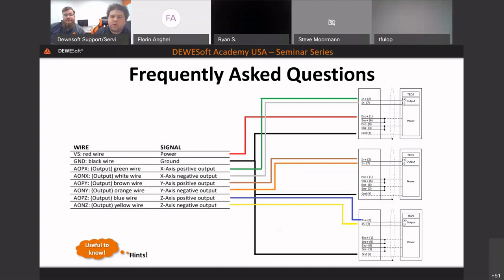But here we're looking for how you would hook up something like a MEMS triaxial accelerometer and how you can then translate between all different types of manufacturers' terminology into DEWESoft. So yeah, these are just 2 of the common ones that we see with DEWESoft.